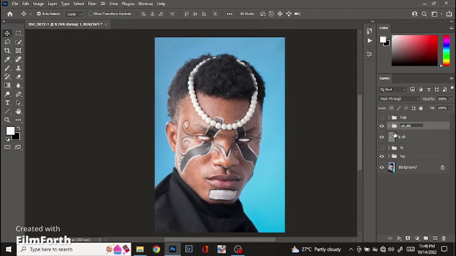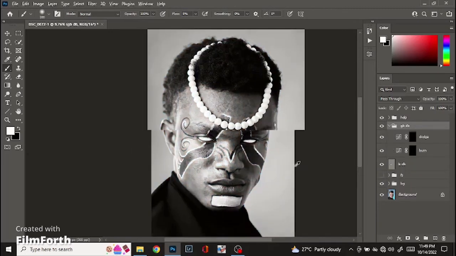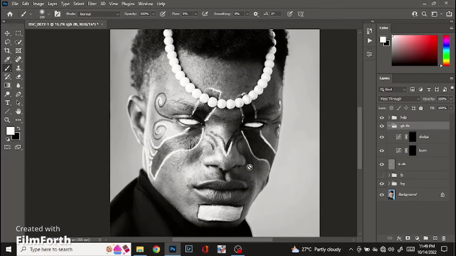Now I'm going to put them into one group and call that global DB. And I'm going to go to my brush tool, make sure my opacity is at 100, flow is at 5%. This will help me out now. As you can see, we're having splits. We're having blacks here, we're having whites here, highlights here, shadows here. That is how the image is, as I edited the image. So now let me dodge around this part. Just going to dodge around this part.